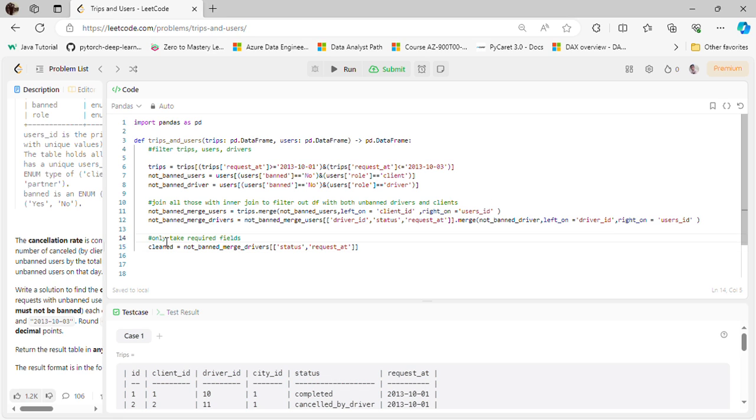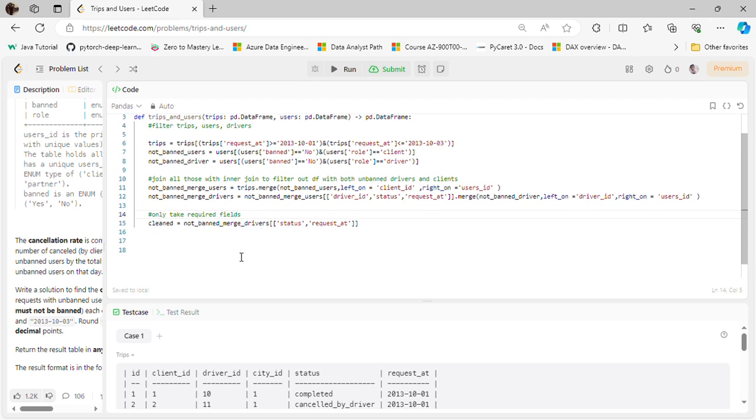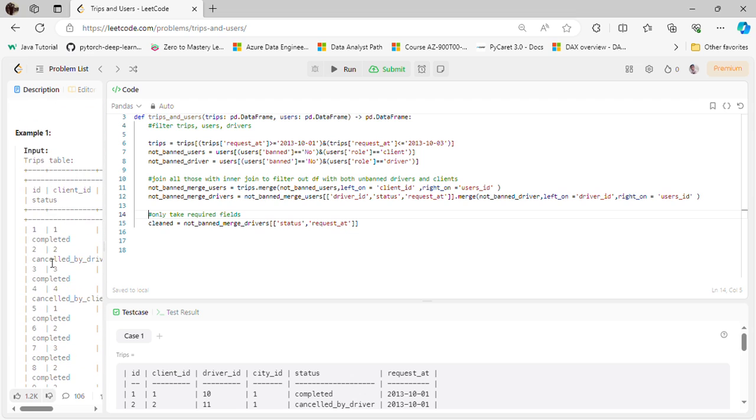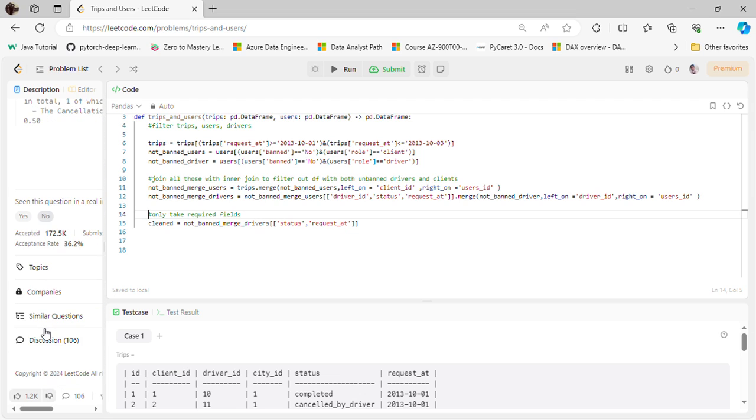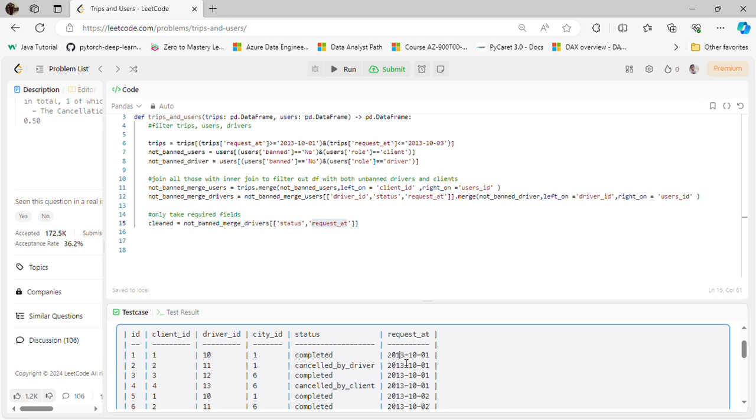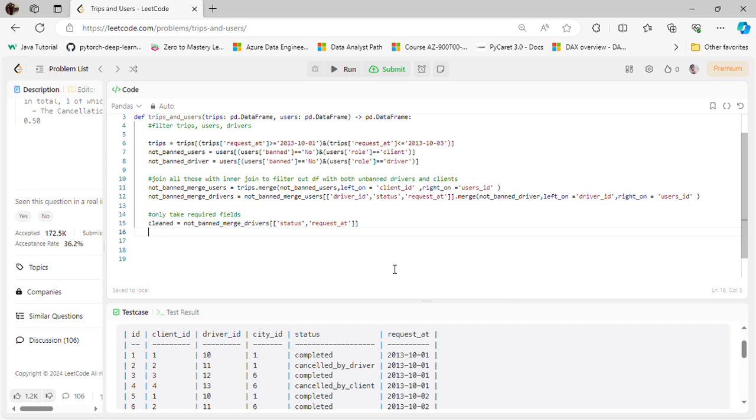Then what is our resultant data frame? It should have the cancellation rate as one column and nothing else, per day. So here we take the cleaned data frame with status and request start. Request start is the date field, and status is completed or cancelled. We do not need any other columns because we are going to take the count, so any field is okay along with the date column.